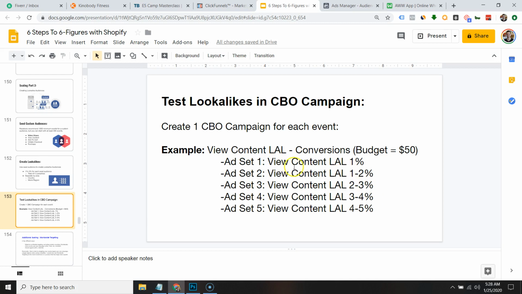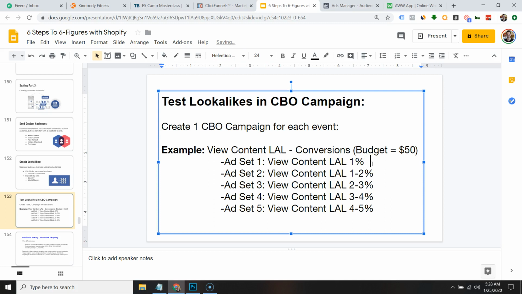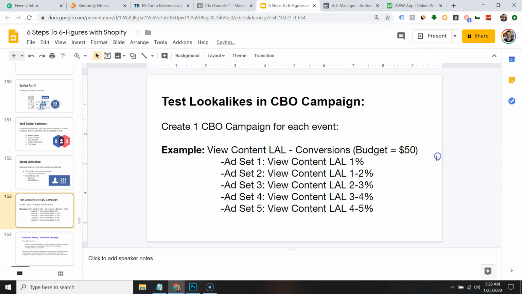Now, if I was testing different regions of the world, then I would have a view content lookalike, say, one for the US. And then I'd also make 1% for Europe, right? So if those are the two areas I'm selling, then I would do that. And 1% for Australia. Okay, so if you're testing worldwide, then it becomes even more lookalikes that you're creating per event because you're doing 1 to 5% per each event, and you're multiplying that by each region that you're testing as well. Okay, and then when I'm creating these, each event I'm putting into its own campaign budget.